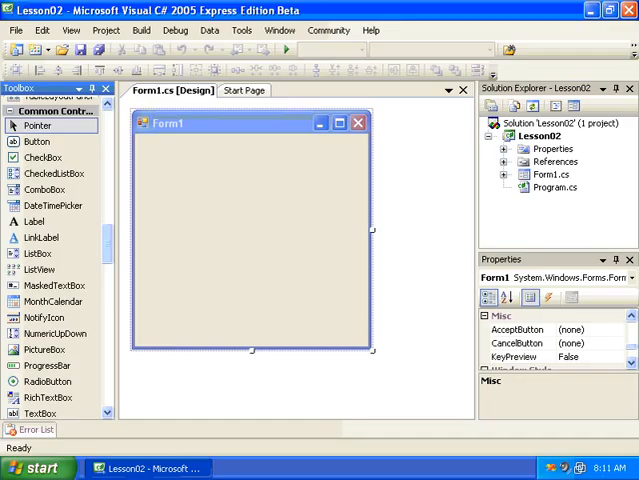Now on the right hand side, I have two visible windows that each share about half the available space. On the top I have the Solution Explorer, on the bottom I have the Properties window. Now we've already talked about the Solution Explorer in the previous lesson. In this lesson we're going to talk about the Properties window.